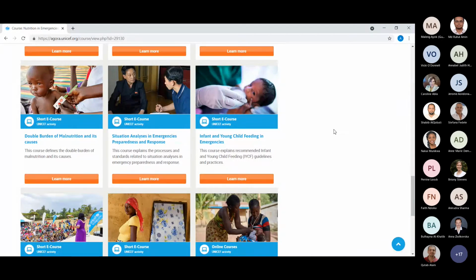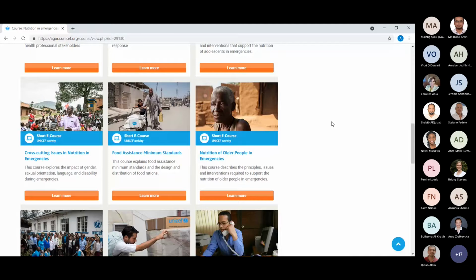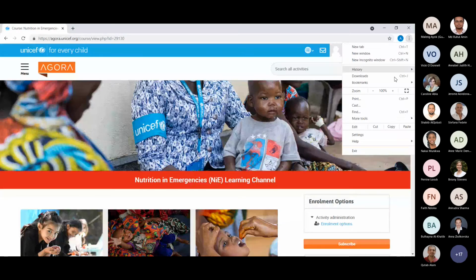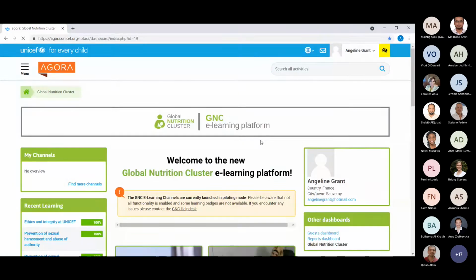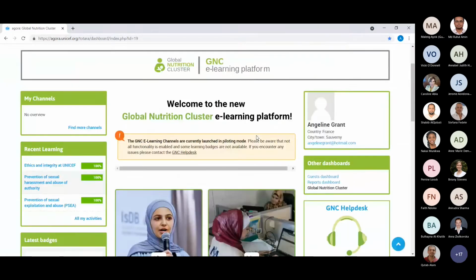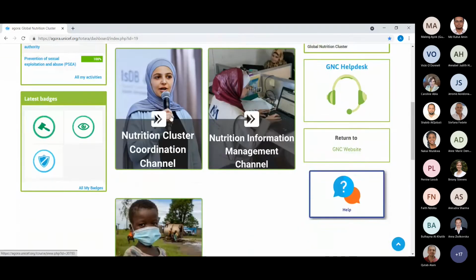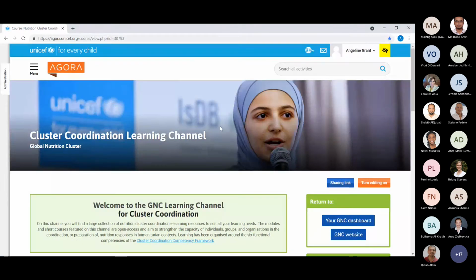So now I'm going to click back to the GNC e-landing page. And I'm going to click here on the Nutrition Cluster Coordination channel. So as we land on this page, you can see that it's a compendium of all the newly developed content on nutrition cluster coordination.